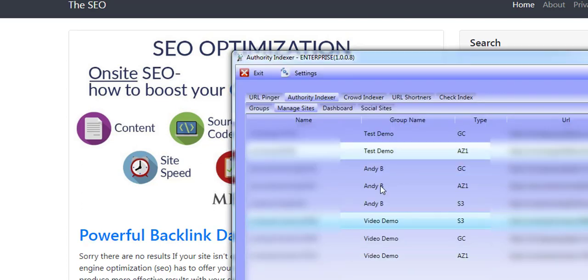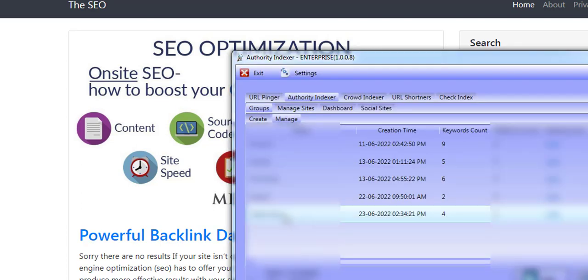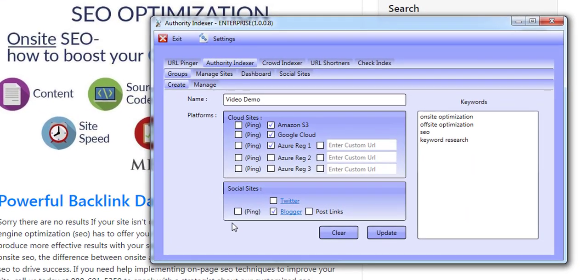So anyway, this is the authority indexer, and the really cool thing about this is the various strategies that are going to come with this that you can set up to work and index Google or index your links. So as I mentioned earlier, the Blogger strategy where you add your links onto Blogger and then you go ahead and ping Blogger, you can do this here, and you can also do exactly the same with Amazon S3, Google Cloud and Microsoft Azure, and it has been working wonders for us.